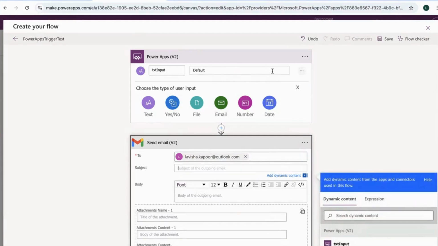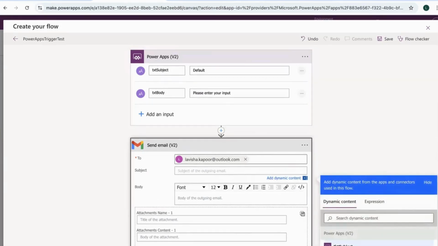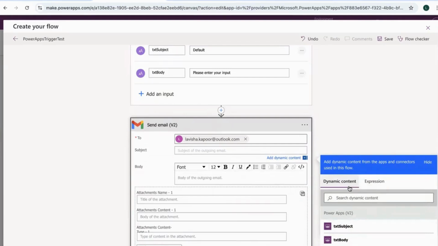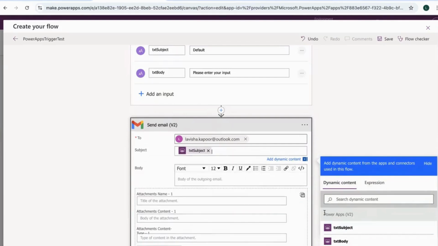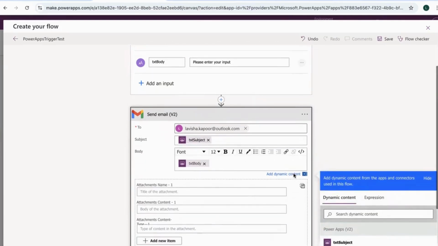Here, since we are getting two inputs, we will rename them. This should be subject because first we get the subject, then body. Now in this, we use the dynamic content, text subject, and here text body. Now we save it.